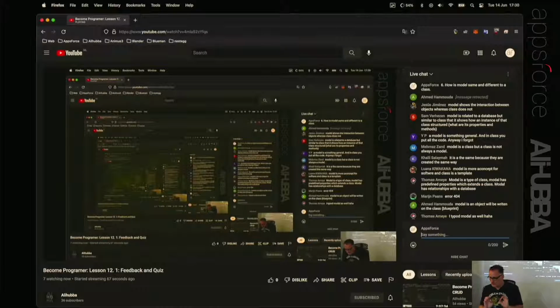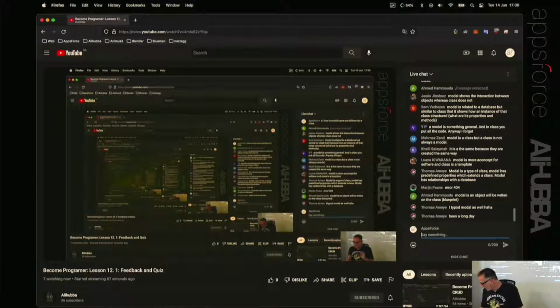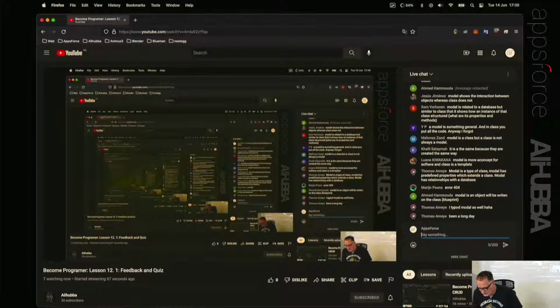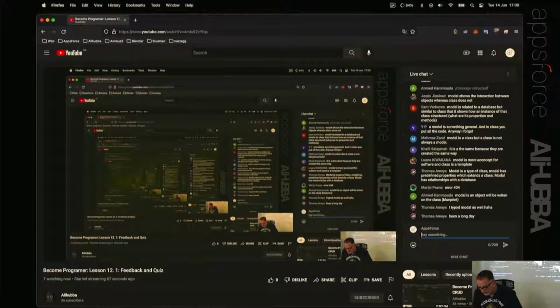Model is a class, but class is not always a model. Oh, I like this philosophical answer, you know. I haven't got a clue, but I like the effort, so Memnaz, you get 5 points for this. Khalil: the same, because they are created the same way. Well, that's the same because they are the same. 2 points for Khalil, because what's the difference? Model is more a concept for software, and class is a template. Yeah, I would say that, so I'll give you 4 points. Model is a type of class, not model.